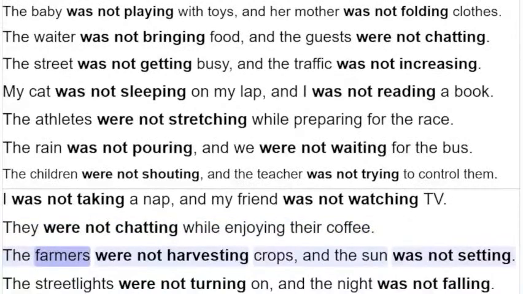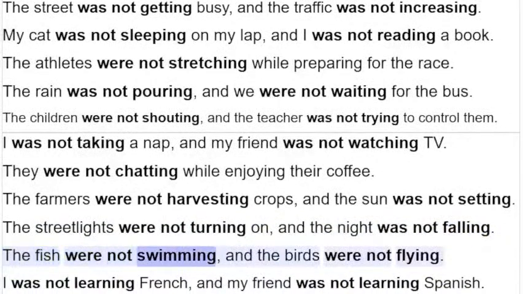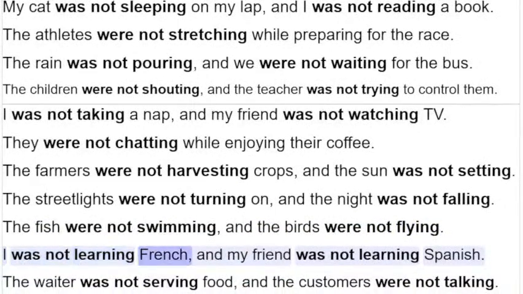The farmers were not harvesting crops, and the sun was not setting. The streetlights were not turning on, and the night was not falling. The fish were not swimming, and the birds were not flying. I was not learning French, and my friend was not learning Spanish.